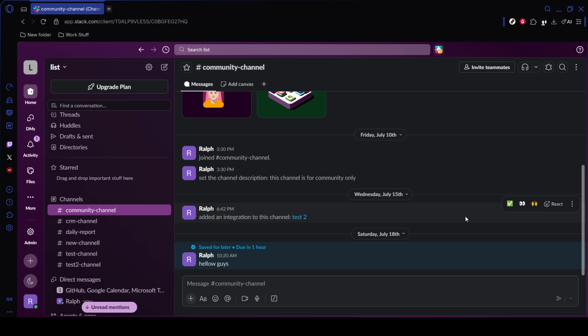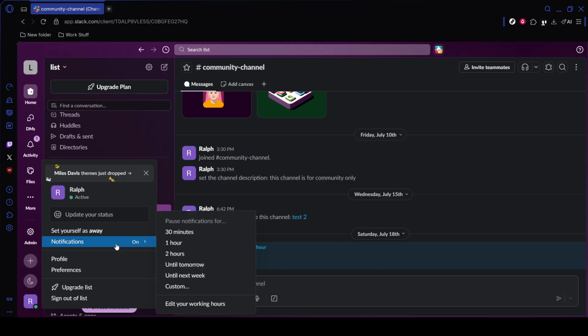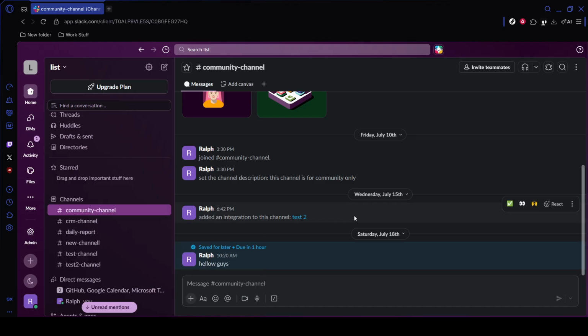Finally, click your profile picture in the top right corner to manage your personal settings. Here, you can set your status, choose your availability, and customize your notification settings so you only get alerted when it really matters. Taking a minute to adjust these settings can make a big difference in reducing distractions and helping you stay productive throughout the day.